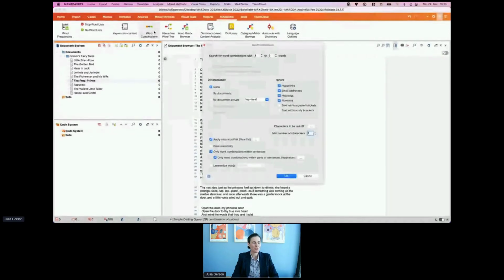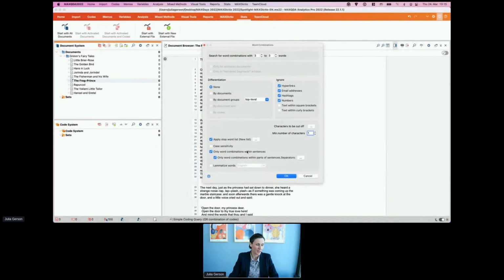Again, I have a lot of these options you're now familiar with. I can search for word combinations. I can say how many words should my word combination have. I'm going to go with 3. I'll say no, I'll just look at them overall. Let's click OK and see what happens.